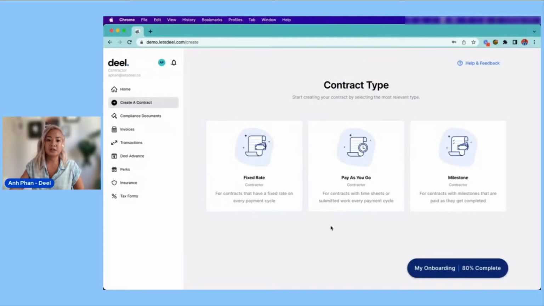There are three different types of contracts here: fixed rate, pay as you go, and milestone. The difference between these three is: fixed rate is, for example, you are charging the same amount at the same cadence. So let's say I'm making $8,000 per month, and I'm going to be paid the same every month. And then pay as you go is if you are submitting any timesheets or any work based off of a certain amount. And then milestone is based off of milestones that you've accomplished. So for instance, if you're getting paid $500 for 3 blog posts or something like that.